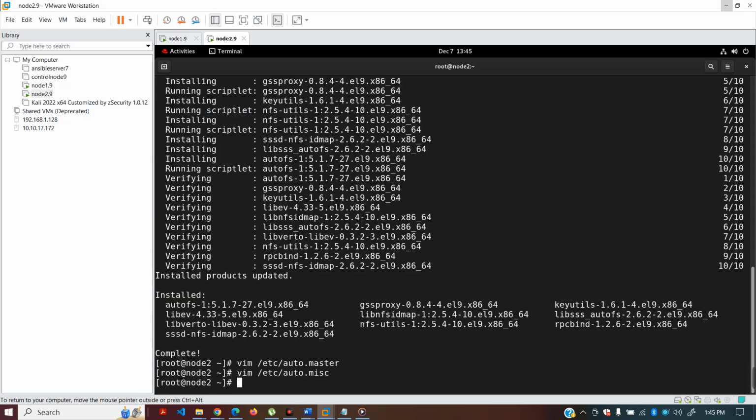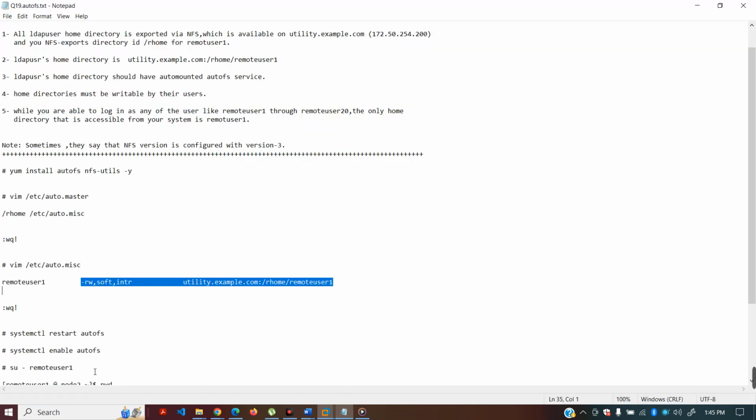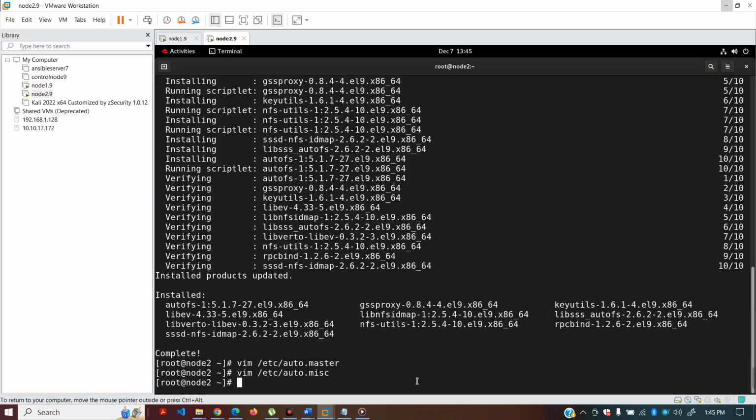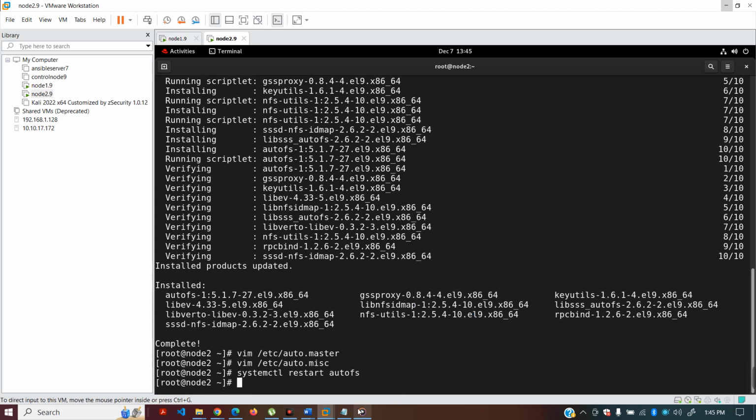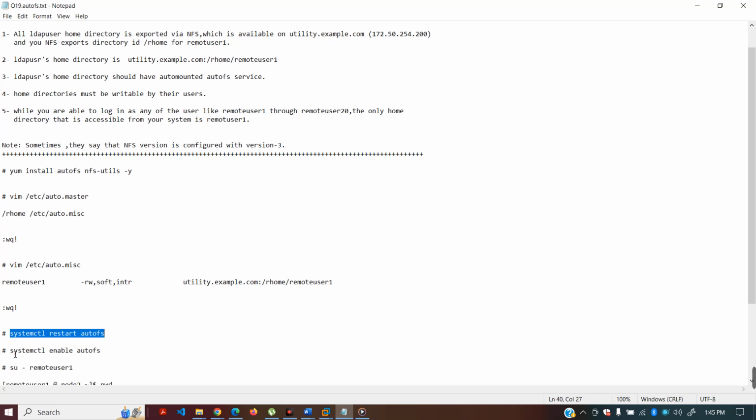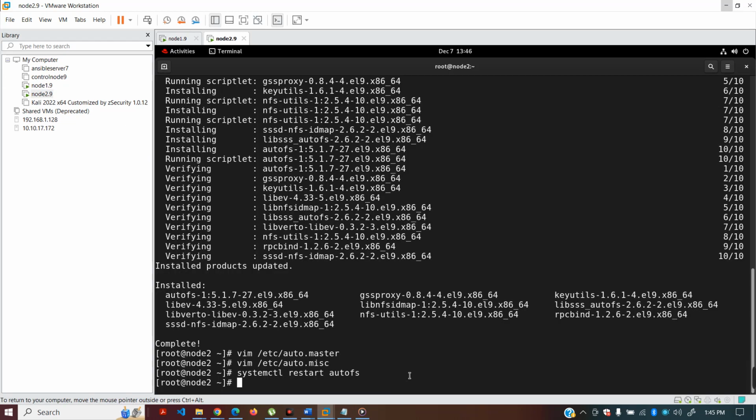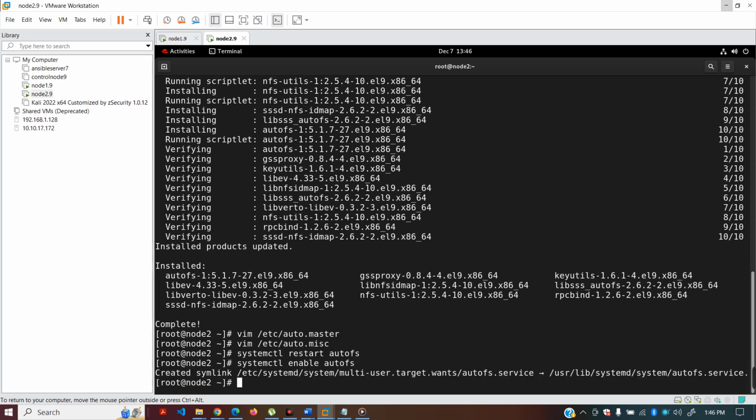And after this, you have to do one thing. What's next? You have to restart the Autofs service. So run this command so that the service is restarted. Okay, so you did this, and at the same time you have to enable it so that it should remain boot persistent. I mean, if your machine is rebooted, in that case it should be working.